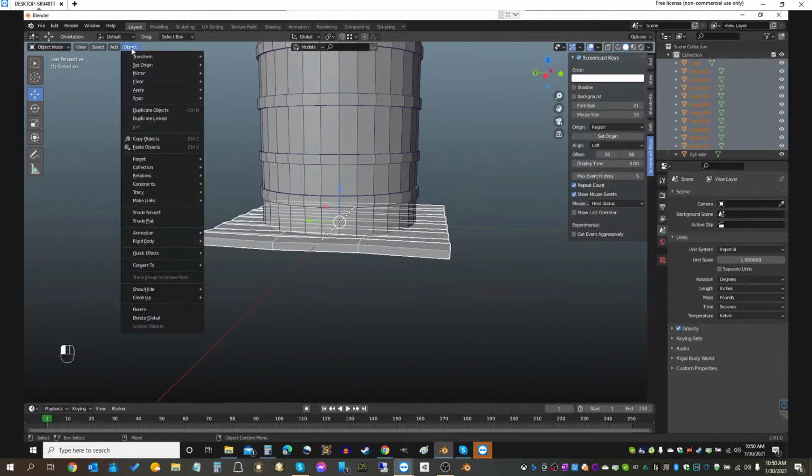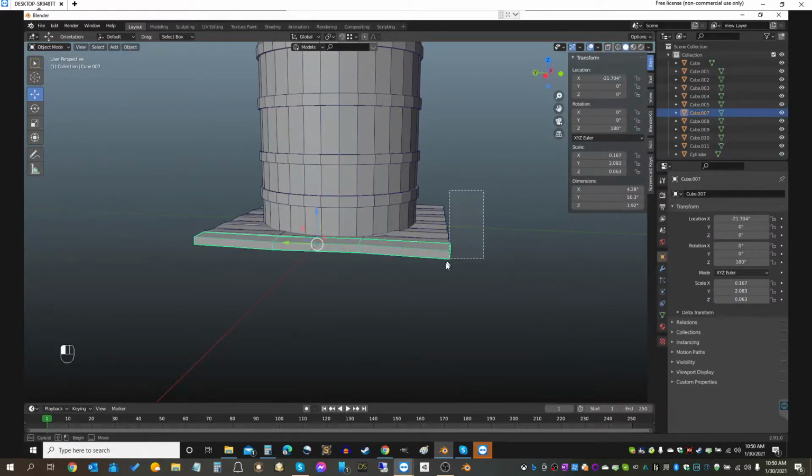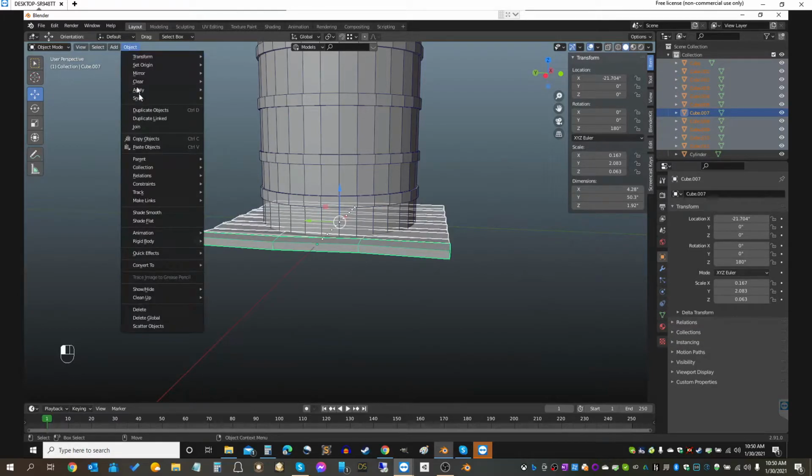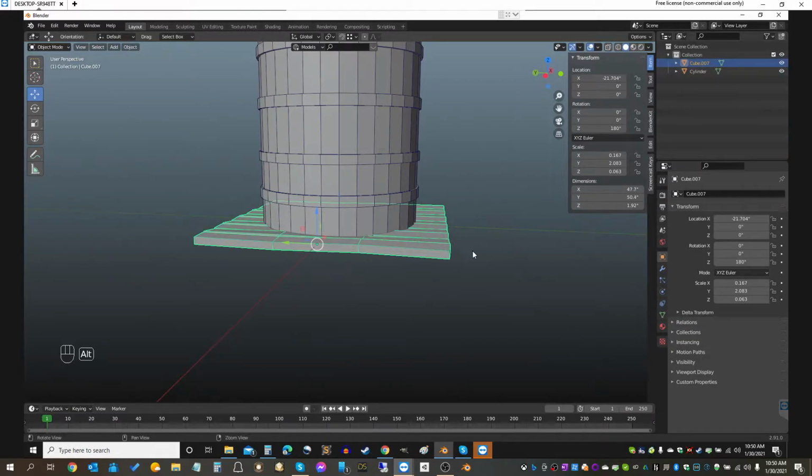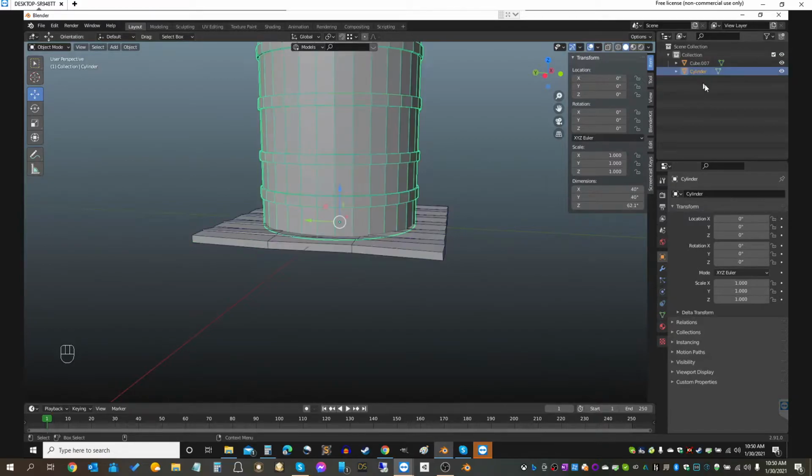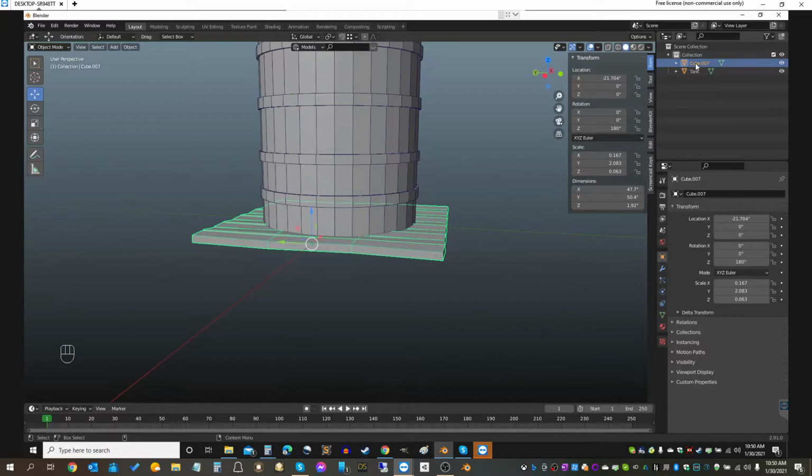Now again, I'm going to go object. I have to select one of them, then select them all. Object, join. So now they're all one object, and that's up. So this cylinder, we're going to name it water tank. We'll just name it tank. Hey, tank. So here we'll call, base? No. Base. Yeah, base works. How about platform? Yeah, that works. Okay.